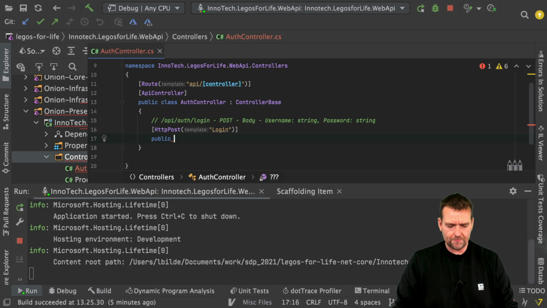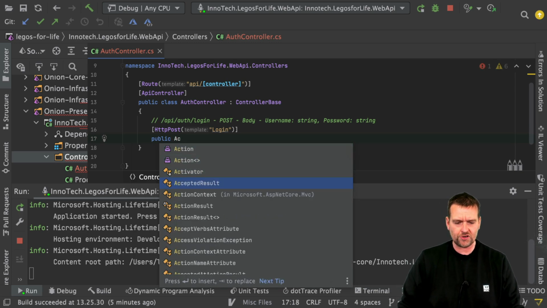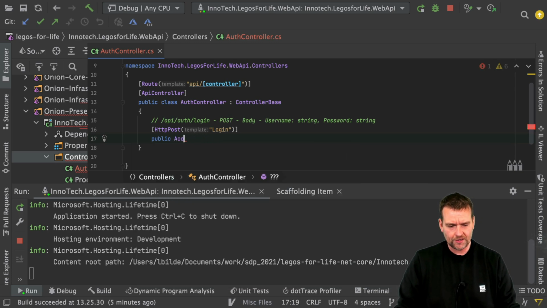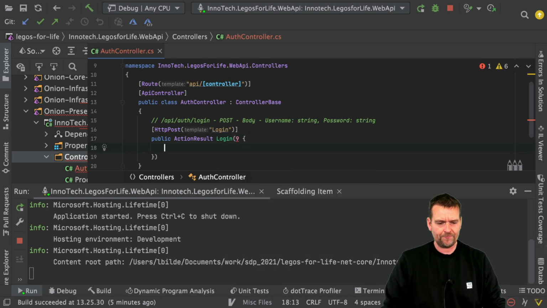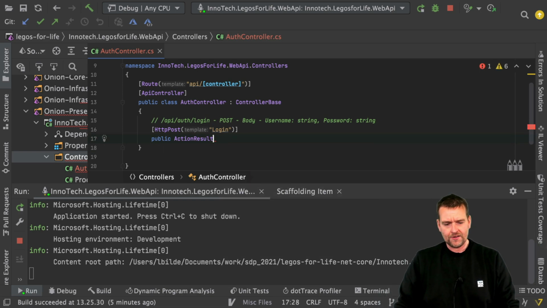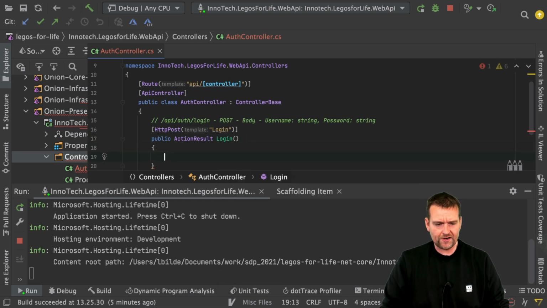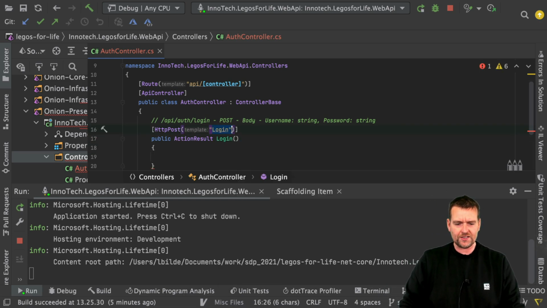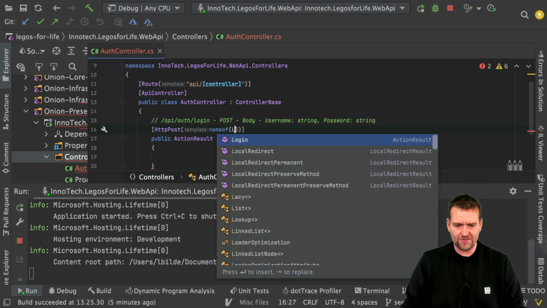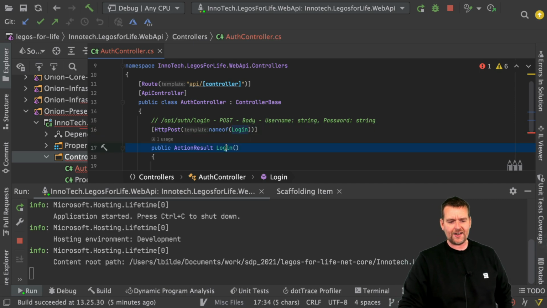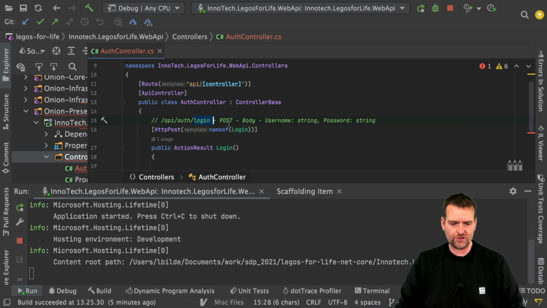Then we'll make a public method right here and make an action result as the return type. And that action result, we're going to add some information to that later, but for now let's just make the method name right here login. Now when you make the method name the same as the actual template route that we just created right here, this one, you can actually go and do something pretty neat. You can just go in and say nameof, and then you can actually put in the name of the method, and automatically it'll actually put that name as a string as the template. So that will be login again. Perfect. So now we have this set up.